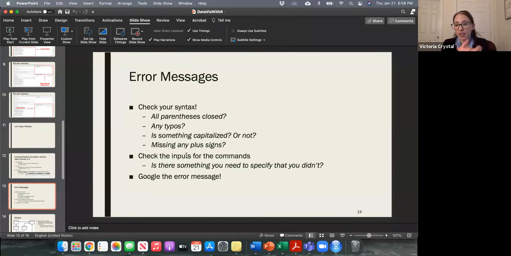Check the inputs for the commands too. Is there something that you need to specify that you didn't? Like if we just tried to hit round, and then a number without saying digits equals, it probably wouldn't work because we need to specify how many digits we need it to round to.